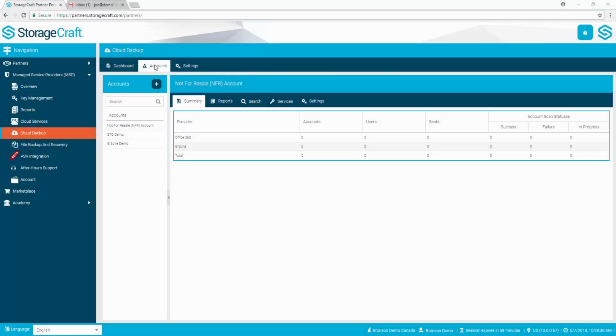In this video, we'll demonstrate how to restore G Suite user data using Cloud Backup. As necessary, you can restore previously backed up mail, calendar, contact, drive, and site services data using StorageCraft Cloud Backup. When necessary, a user can be restored including all of their associated data.